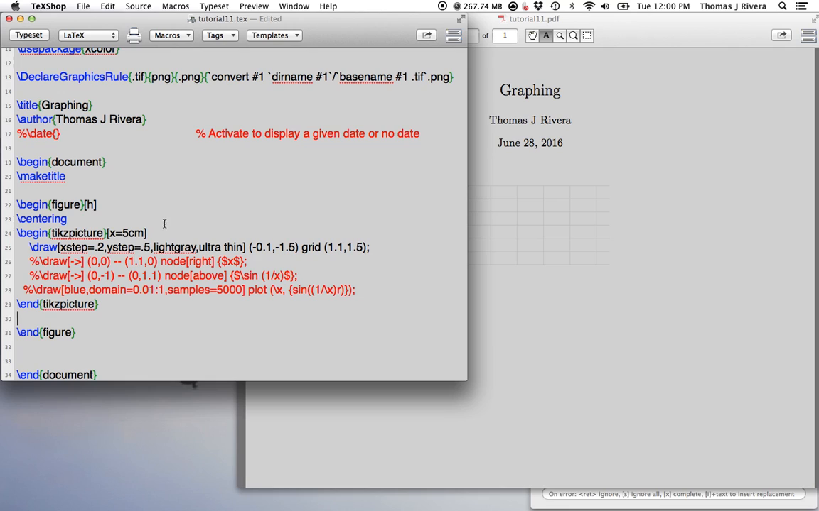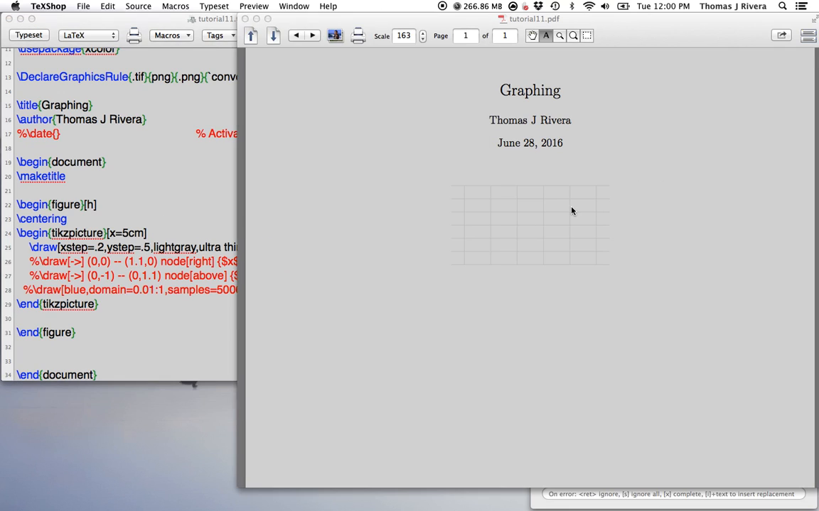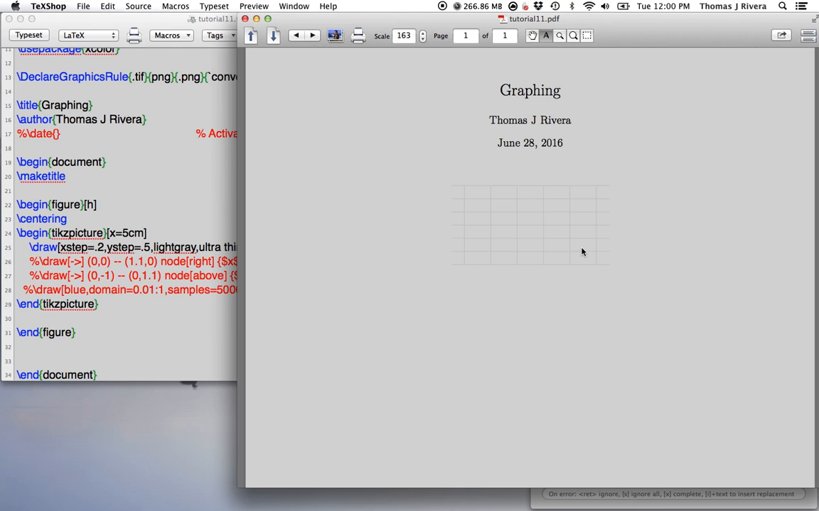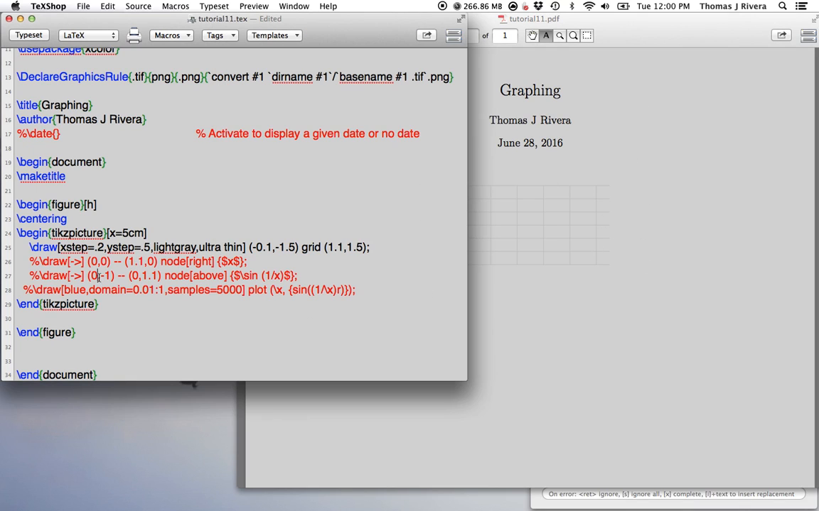So again, you can customize this. Light gray is just specifying the color, and ultra thin is so that when we start to graph things on this, it's not going to distract you from what you graph.